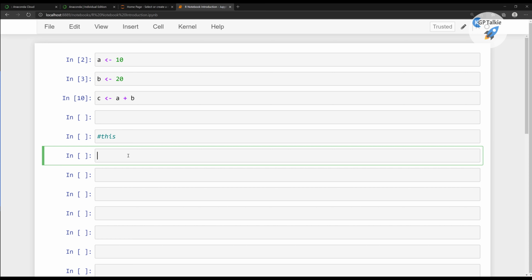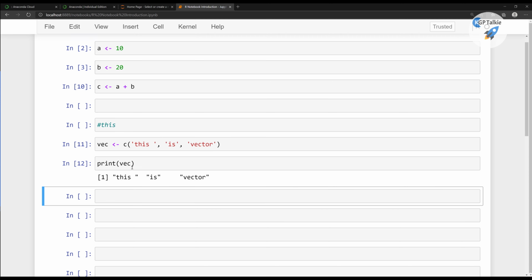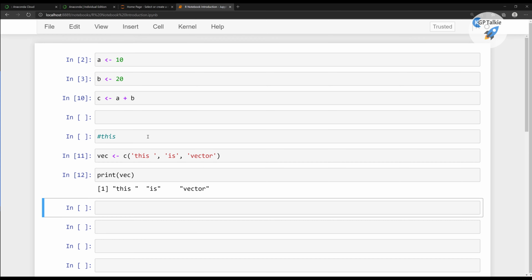Thereafter, you can also create vectors. You can simply do it like this: vector equals c. The c function creates a vector here, and then you can say, all right, this is a vector, and you just run it. Once you run it, thereafter you can simply print this vector. All right. So the further coding you can do in Jupyter Notebook for your R programming.